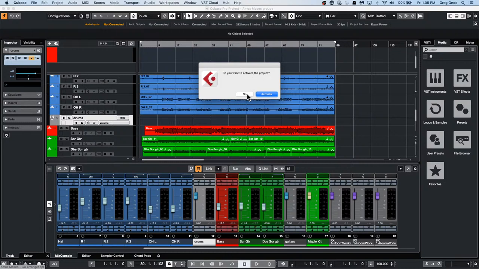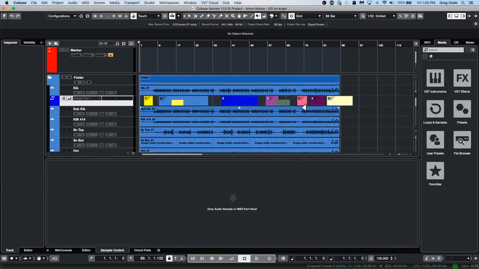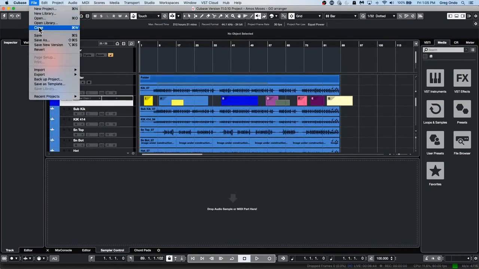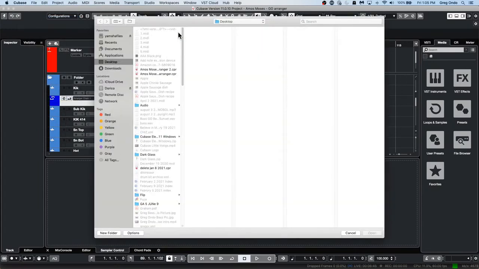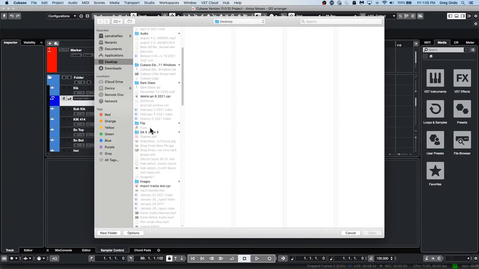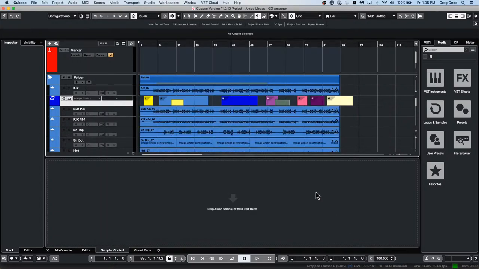So we could just come over here. I'll just choose not to activate that particular project. But at this point, you could just open. So just go to File, Open, and then if the project is on your desktop, just select the desktop on the left-hand side and find the project file. It could be in a folder or it could be just on the desktop itself, and then you should be able to open it like that.